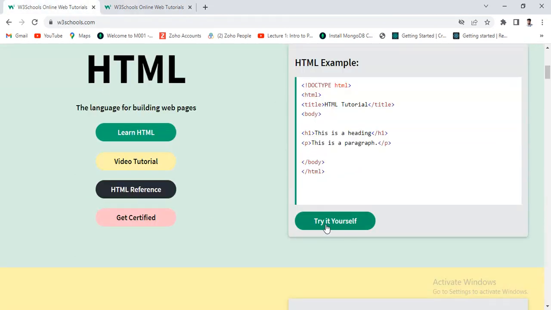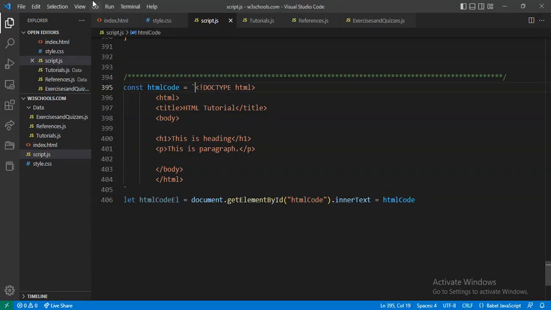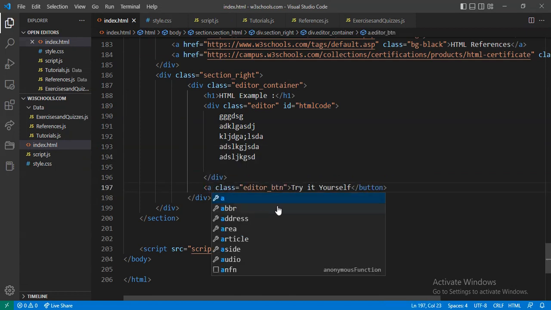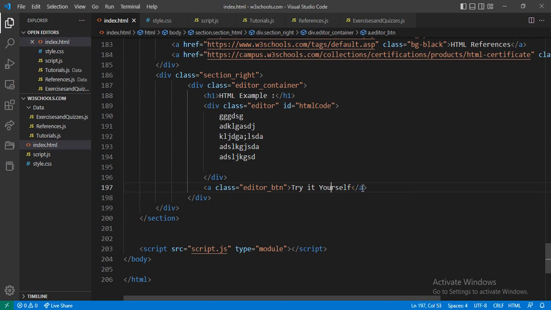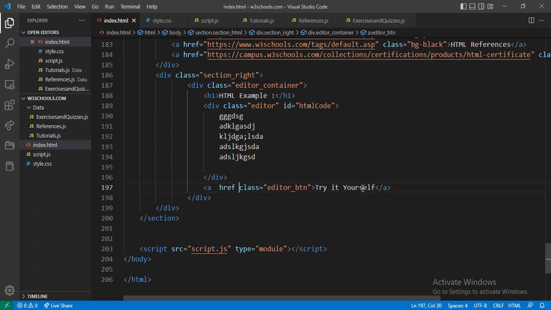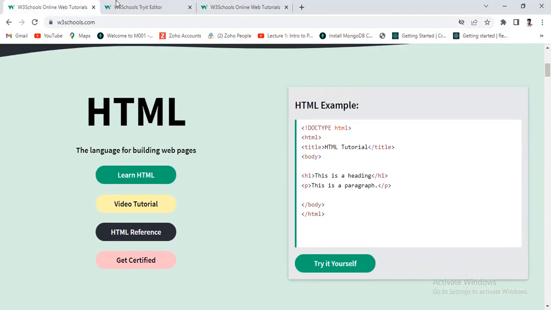Let me just add this link also. Just copy this first and go to this btn. Here I want to convert this into an anchor tag, and here I want to add href, and inside that paste this URL. Let me just come here.